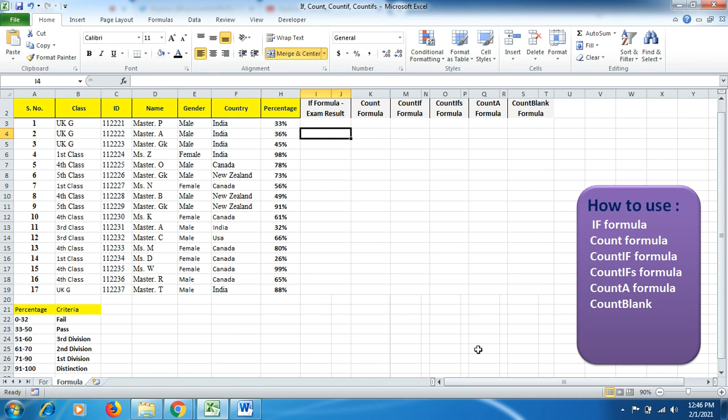Today we are going to learn a few Excel formulas which are very handy in sorting information from small to large data, and how we can use the IF formula with specific conditions to find out and sort the information in a precise way. We will also learn about COUNT, COUNTIF, COUNTIFS, and how helpful they are while sorting information, as well as COUNTA and COUNTBLANK too. So let's start.